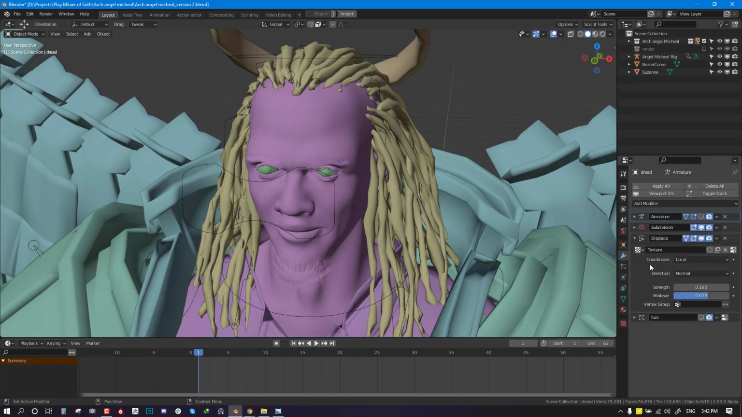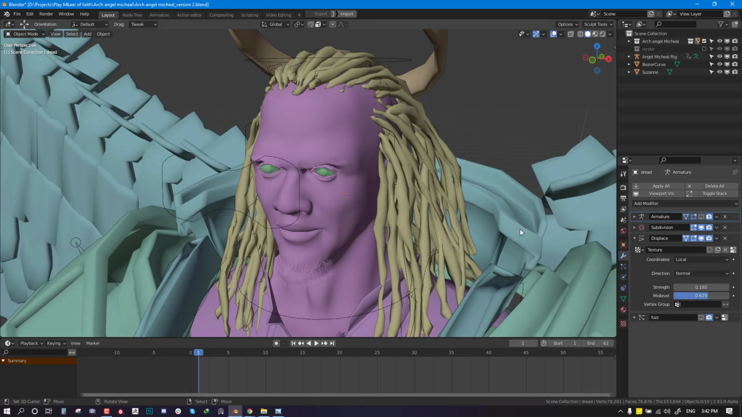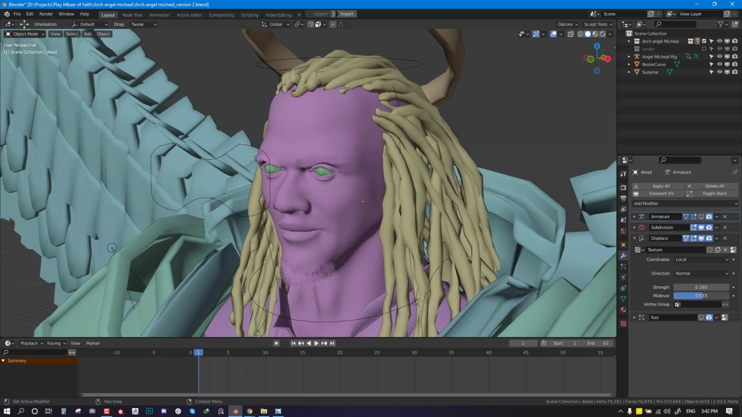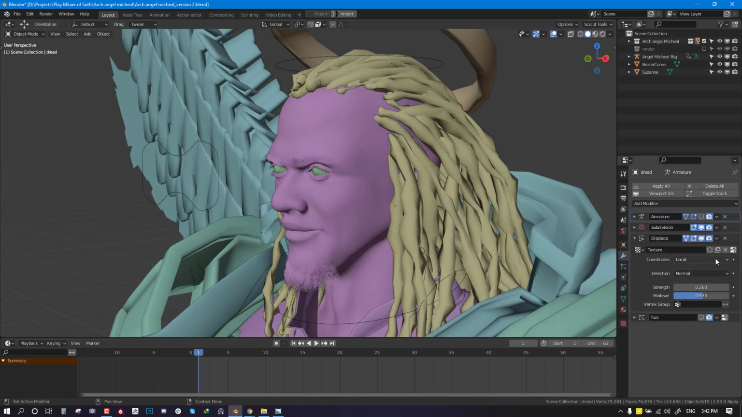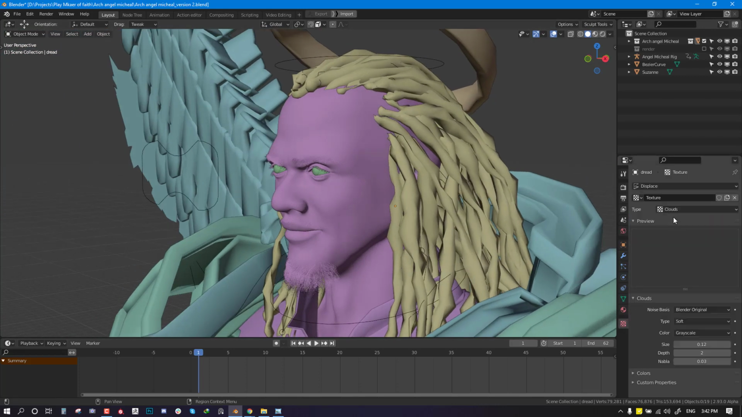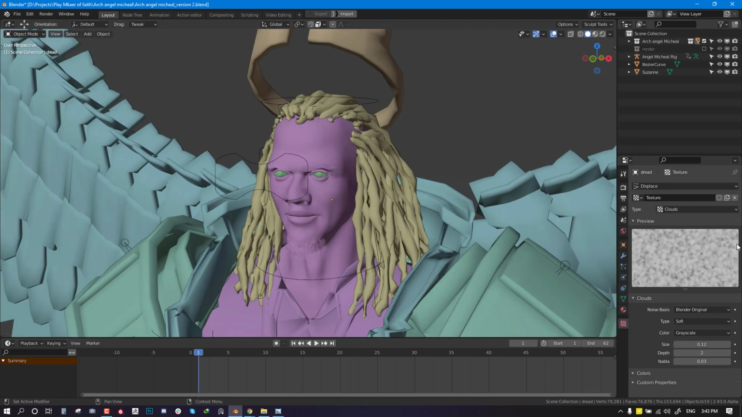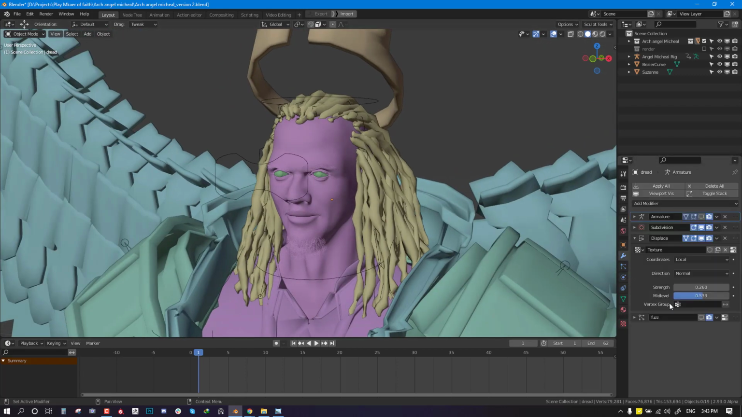We can check out the settings for the displacement. Just play with it so you get something that looks right. You can increase this to play with the volume, and of course the strength to control the intensity. Importantly, you want to use textures to displace this. I'm using a cloud texture with minimal changes to the default settings, and it should get you something like this.